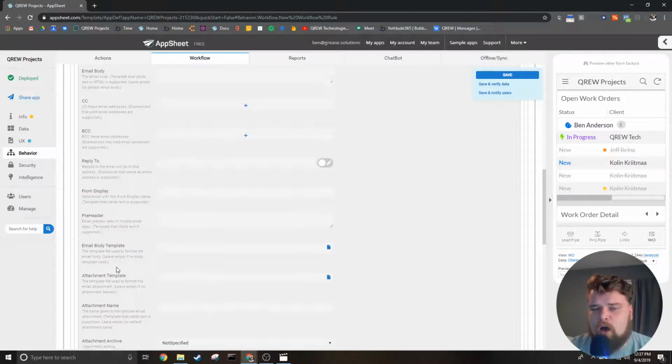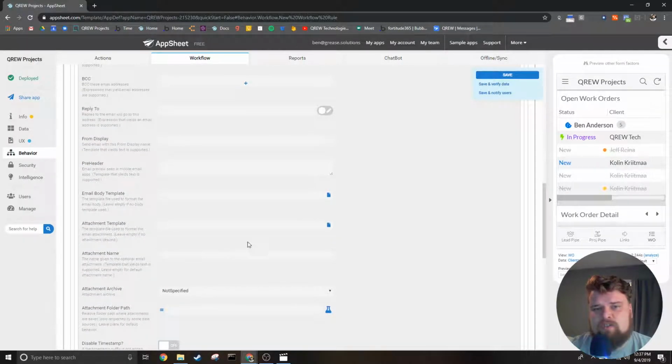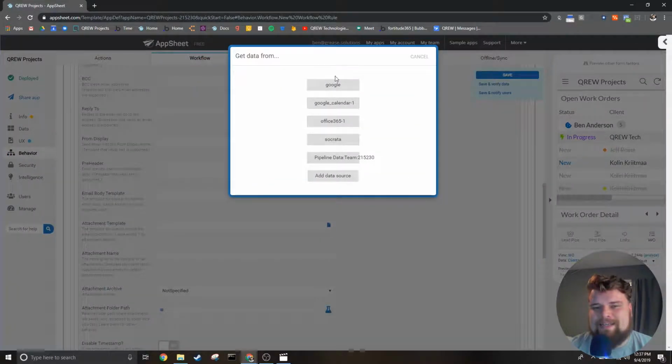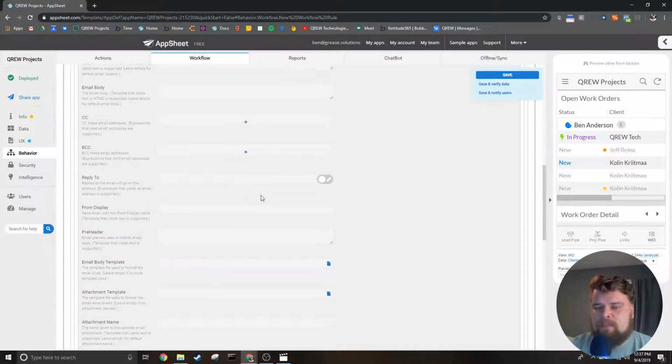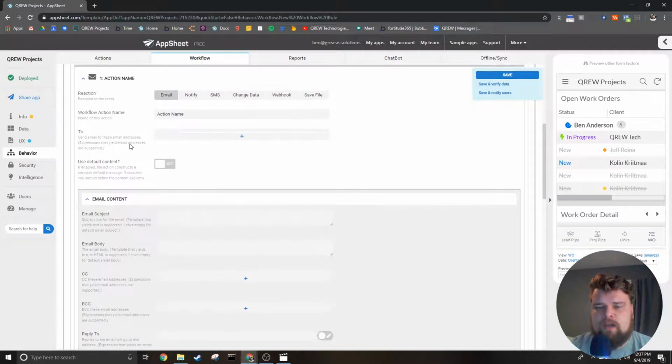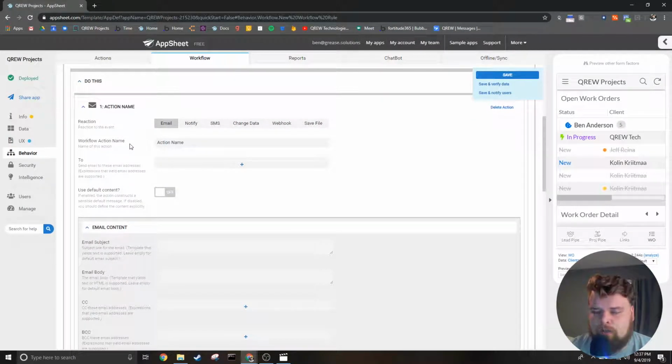I'm not going to go over all of these, but just know, as you can see here, you can actually choose to send templates in both the body or as an attachment. We'll be going over more about templates in a different video, but they're incredibly useful in a lot of situations, although they are a little tricky to understand at first.